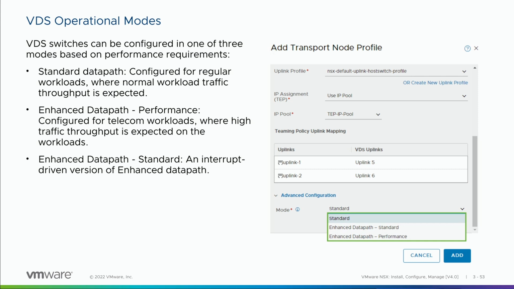The standard data path works with your existing vSphere infrastructure. That's what we're going to use almost every time. Almost every time.